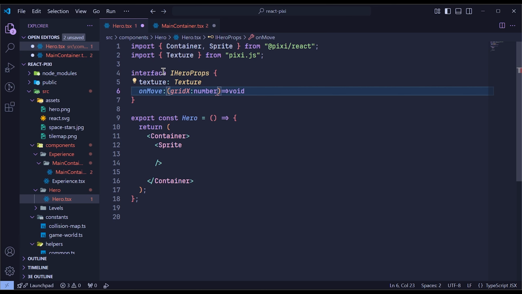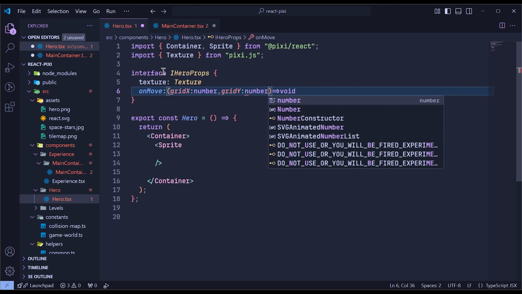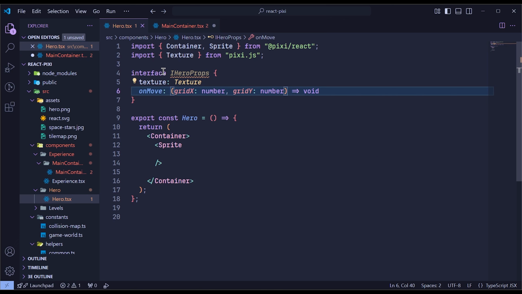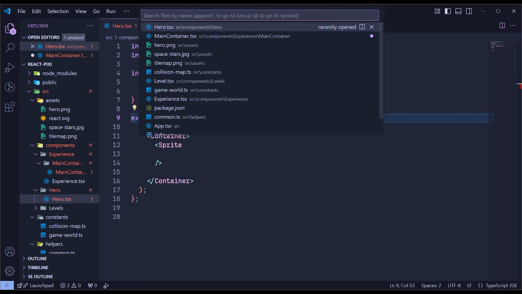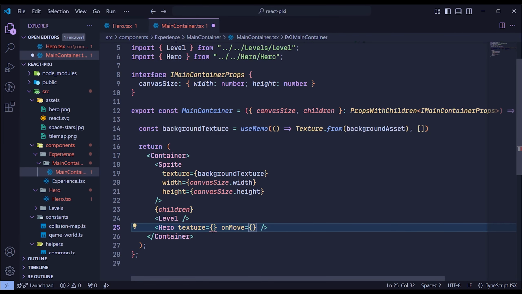This function will receive grid-based coordinates after the main character's movement is done. And it's mostly because we don't want to store the character's information in the character itself. Okay, the texture on move. And now we have to pass down those properties to the hero component.